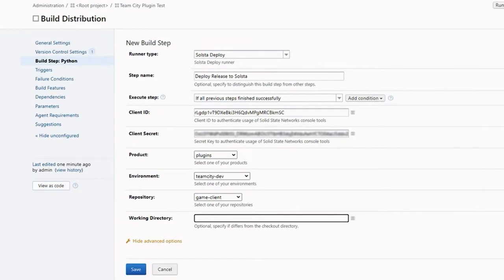If you are deploying only to a specific subdirectory from your build, specify the name of that folder in the working directory field here. In my case, my build step writes files to a data folder, so I'll type in data and click save to wrap this up.